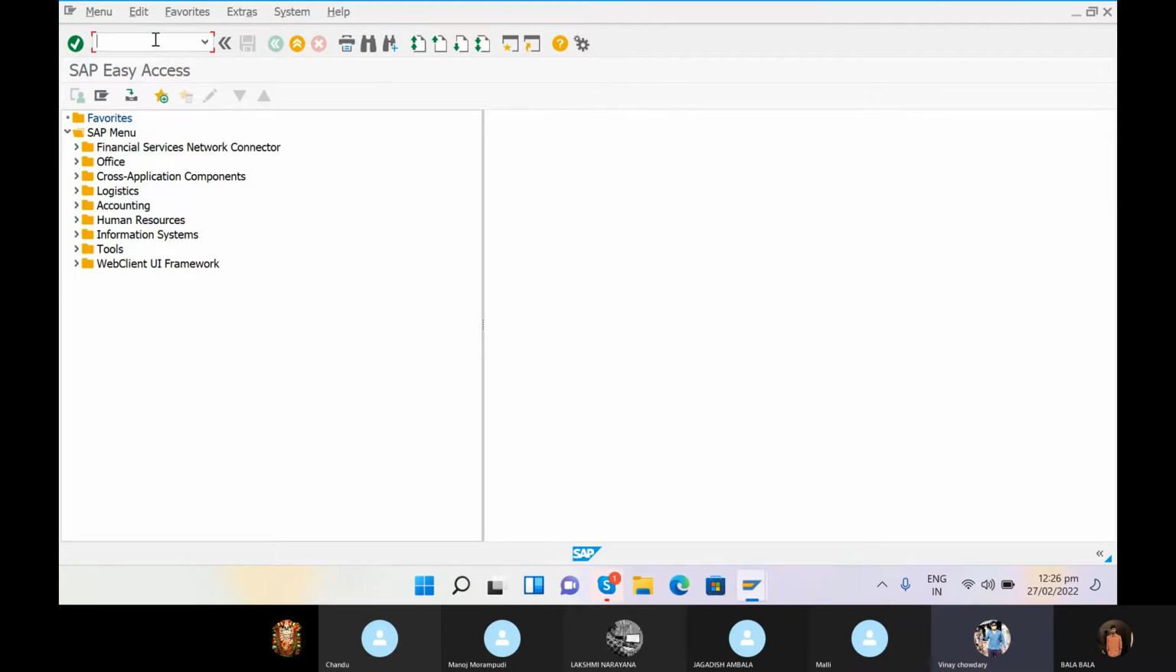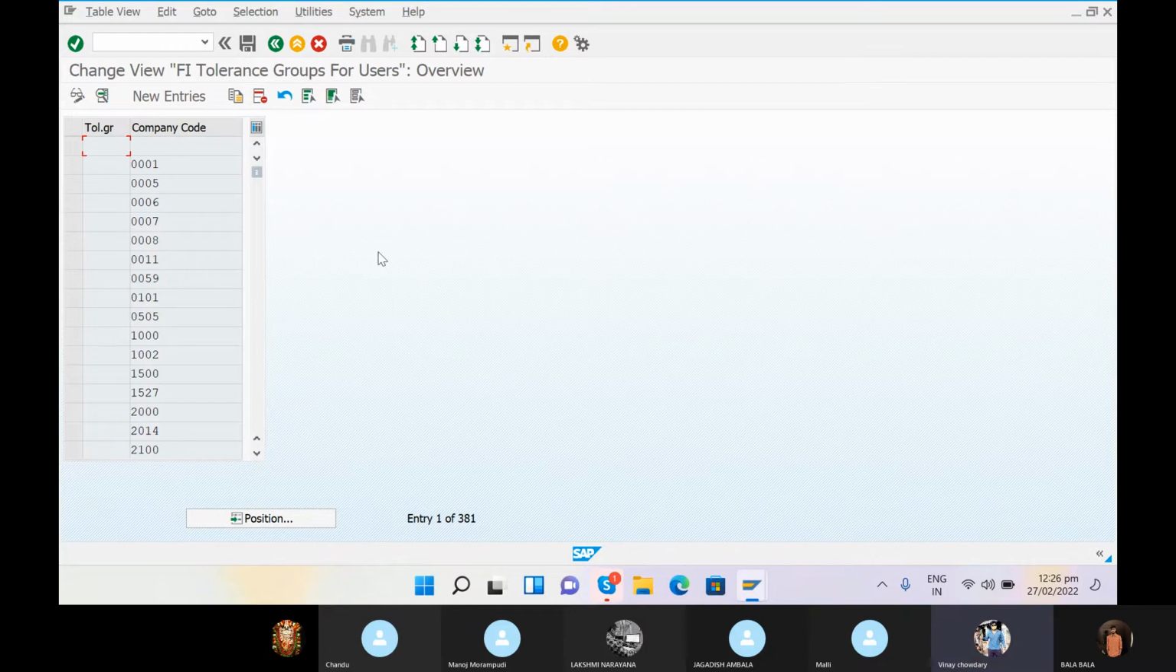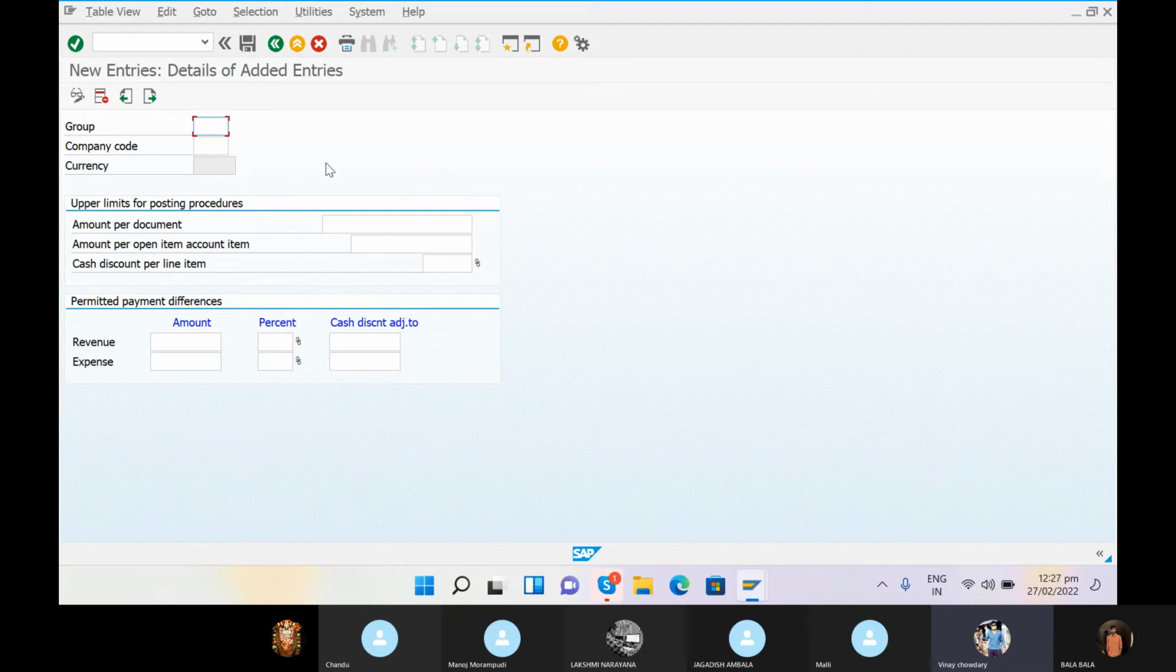Next configuration is OBA4, define tolerance group for employees. Go to the transaction code OBA4. So here, go to the new entries. I will give you the exact definition of the tolerance group. Tolerance groups are used to define different control amounts which apply to the maximum amount of the document, the maximum amount of the line item, and maximum cash discounts to the customers and also vendors. So that is why tolerance group is very important.